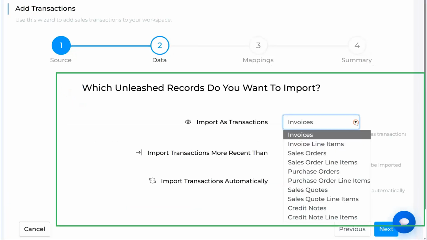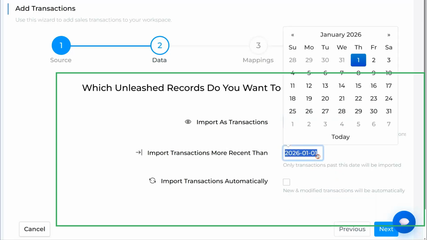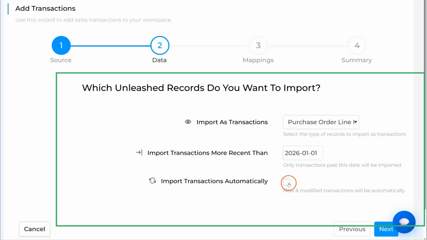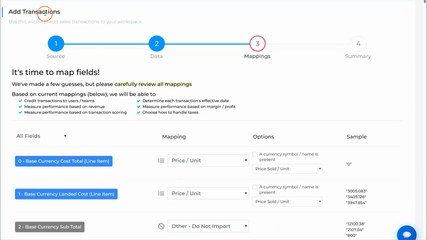Good news, you can pull in data from multiple Unleashed modules, including sales invoices, sales orders, purchase orders, and credit notes. I'm going to sync data from the start of the year. Pro tip, check this box so Sales Cookie can fetch new and updated data records every hour. In this example, I'm syncing purchase order line items.